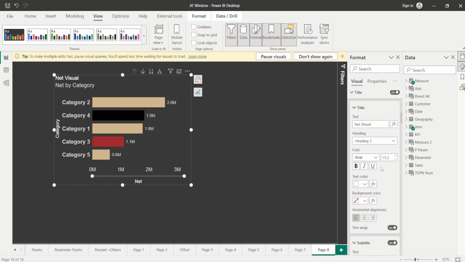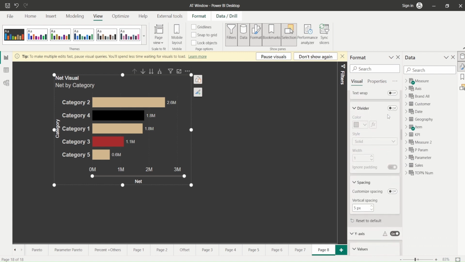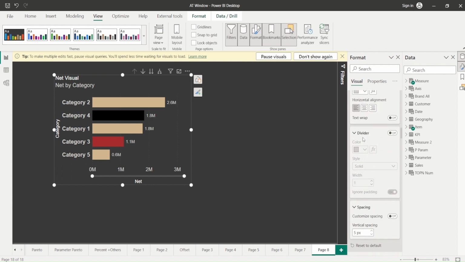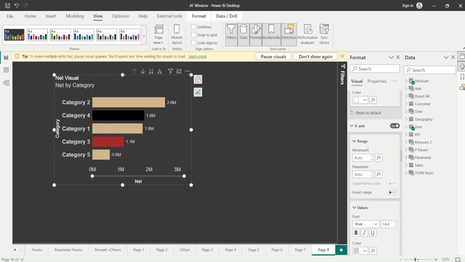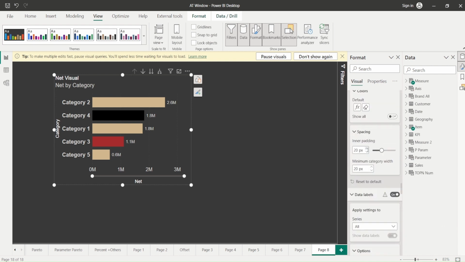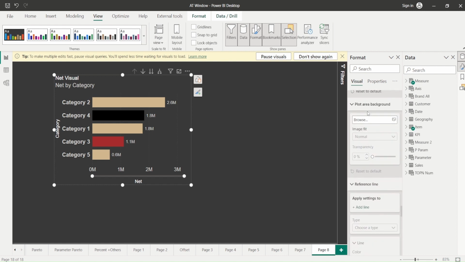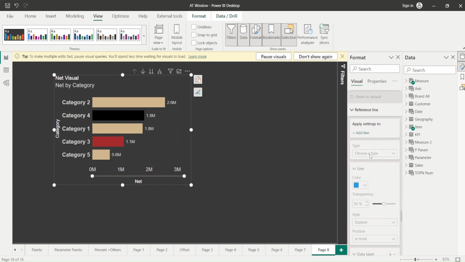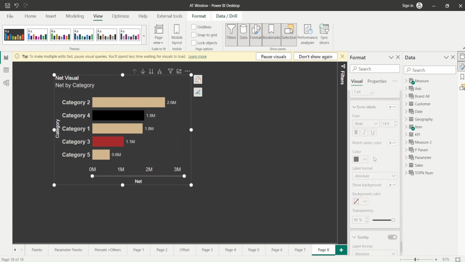Background, visual border, title, subtitle, and the newer one, we now have a divider. Now we have spacing, new things have been added, y-axis, x-axis, values, grid lines, zoom slider, color, data label, plot area background, apply settings, apply settings for error bars. All these things have come.